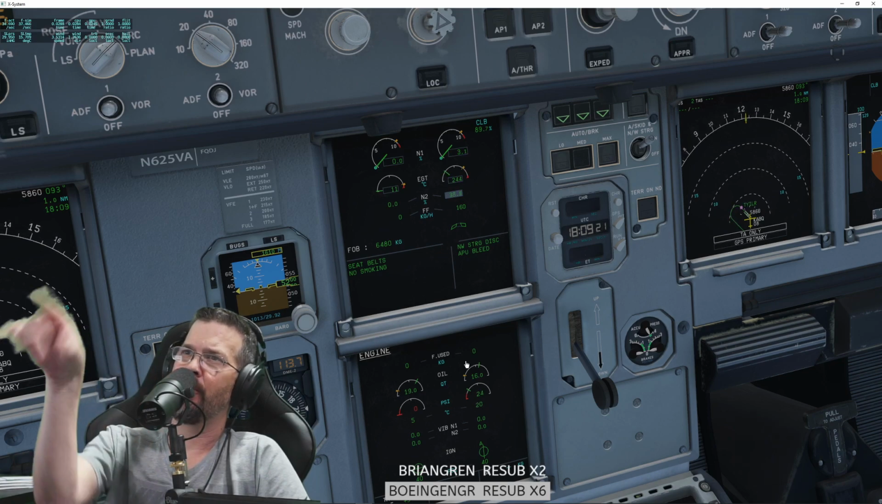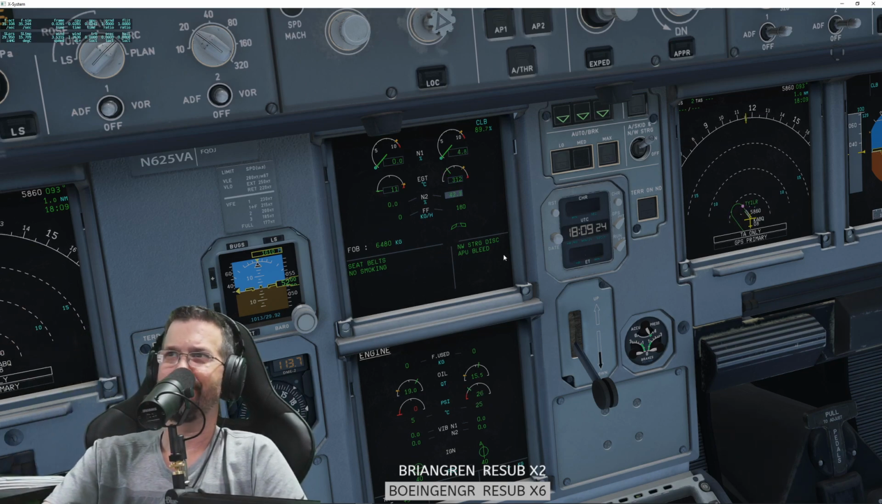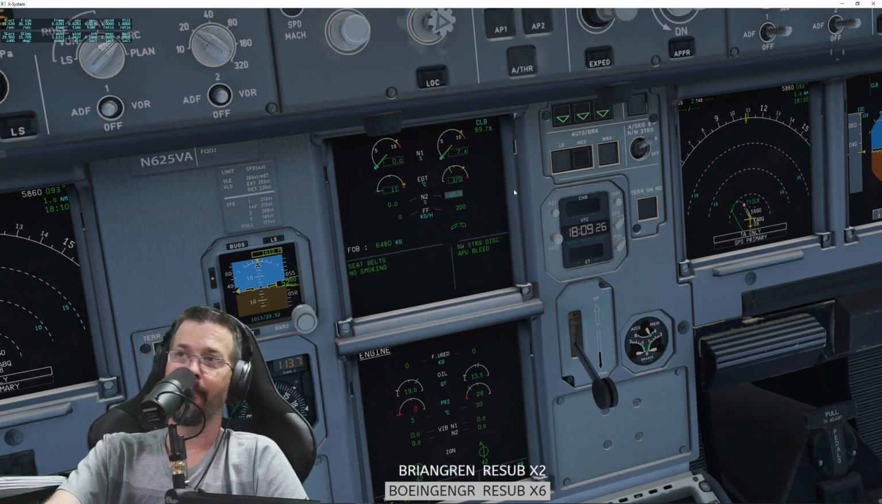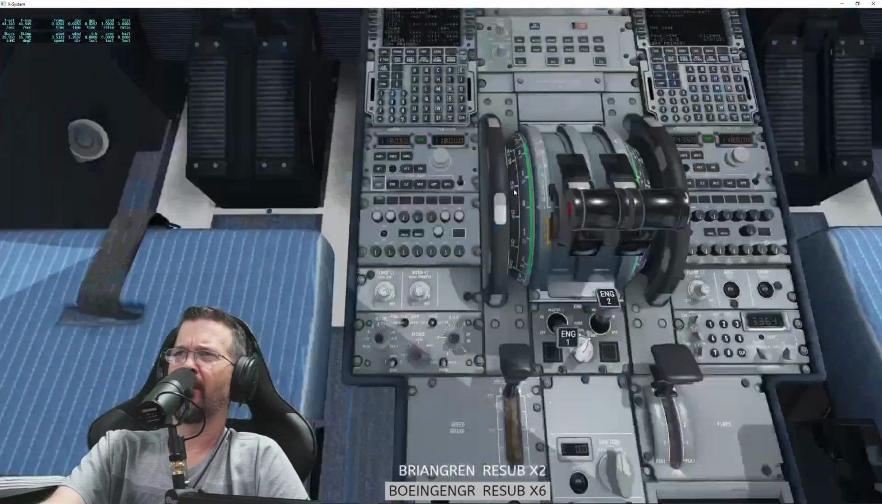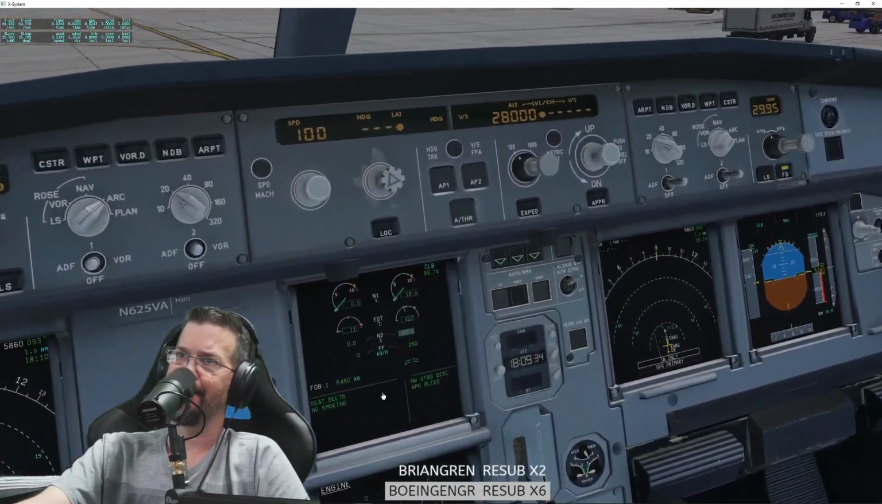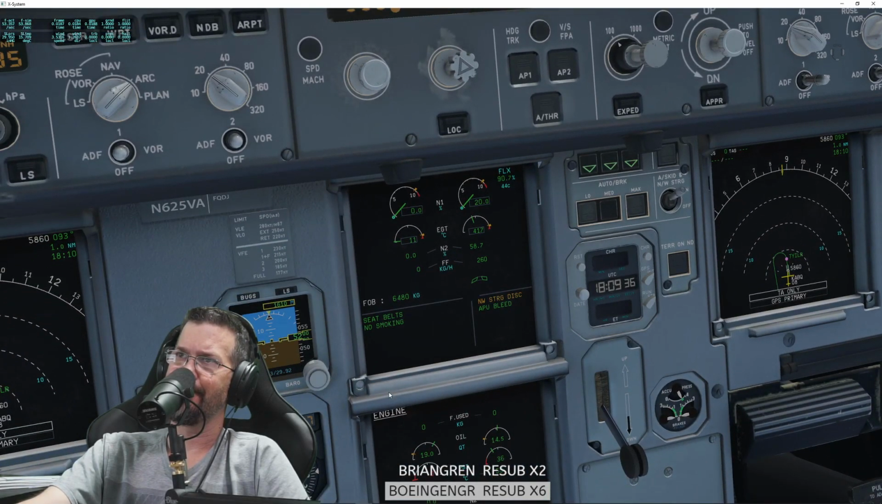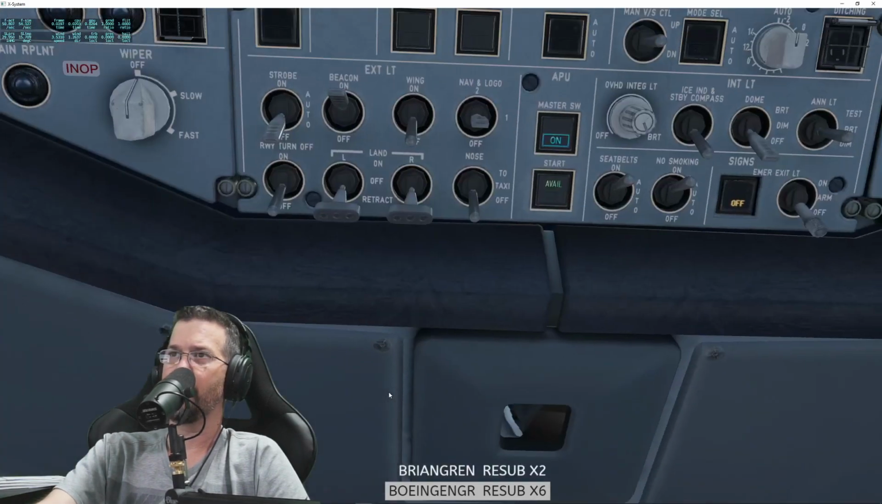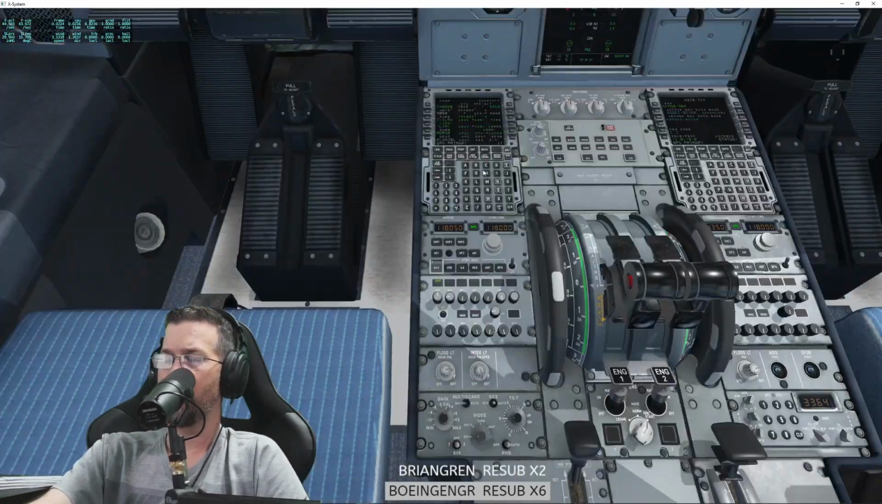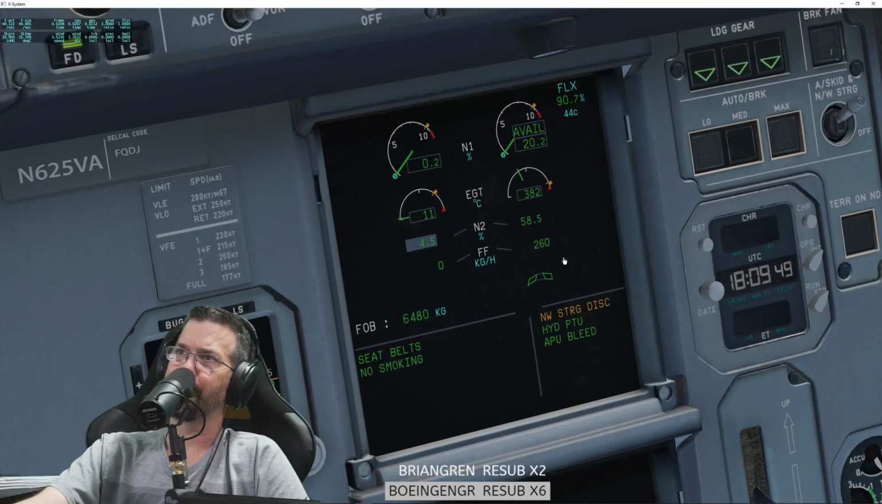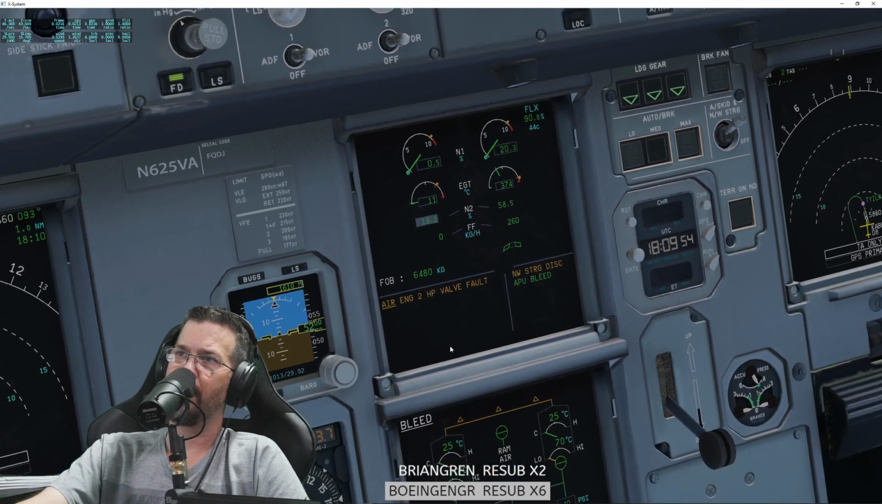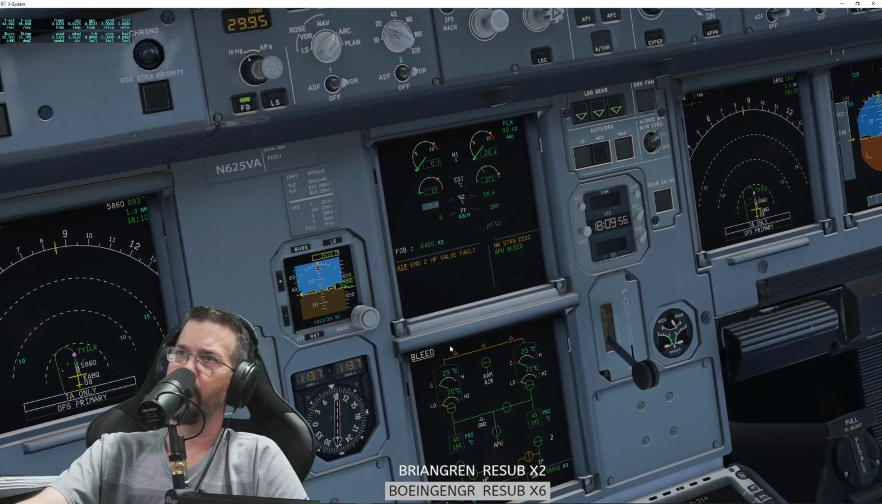I think I like the visuals on this better than the Toliss, but it's close. I don't know, which do you guys prefer? Okay, it says available. We'll now go down here and do engine number 1. It's just really nice and crisp. Oh, we have an air engine 2 HP valve fault. Oops.